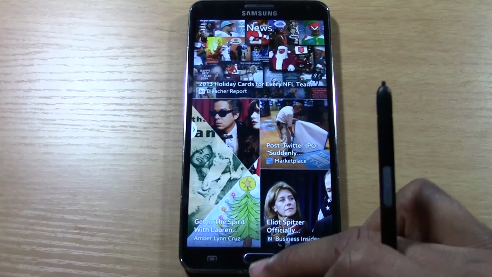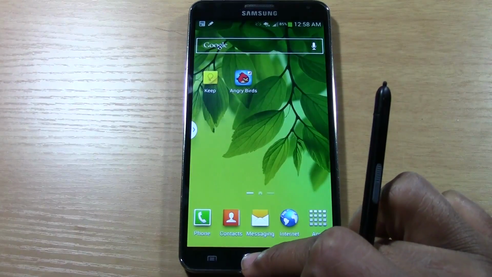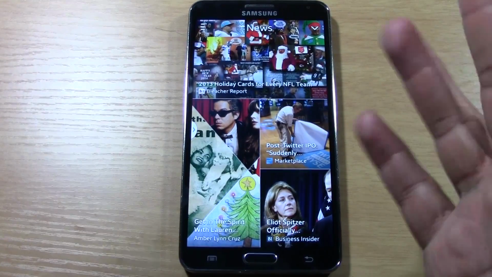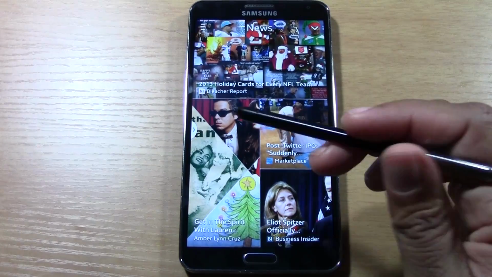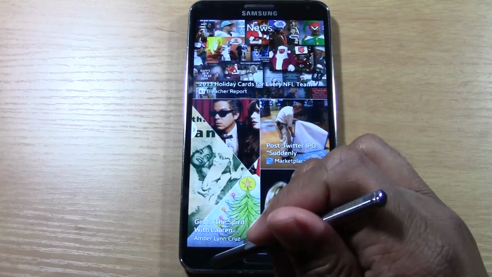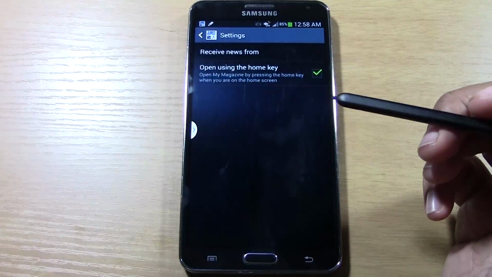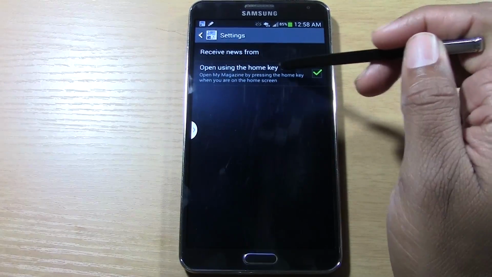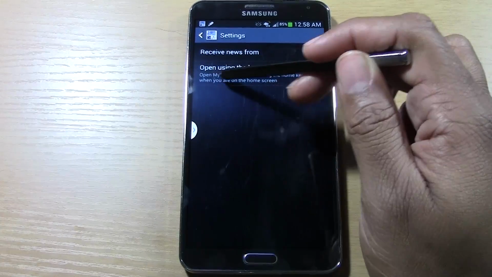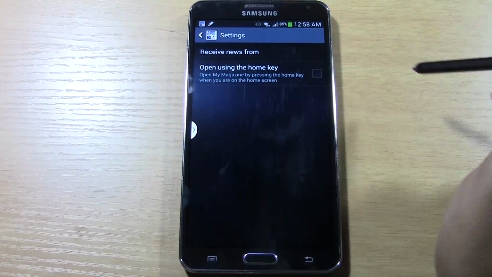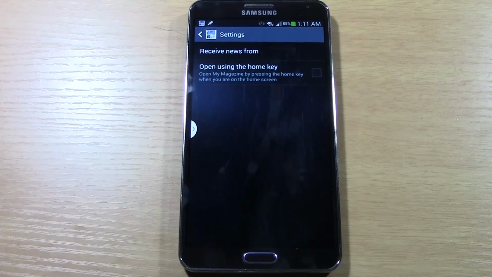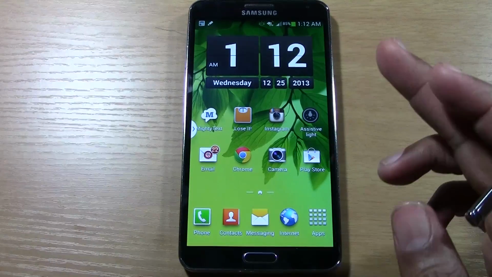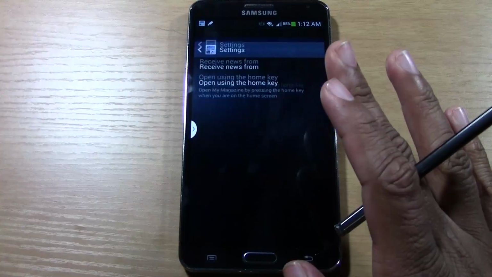So, the way you activate it is literally by just swiping up from the home button. You see that? Now, I'm sure many of you have done it by accident and you're like, oh, this is so annoying. Well, let me show you how to turn it off. So, once you're in the app, if you go to menu and you go to settings, right now it's set to open using the home key. Open My Magazine by pressing the home key when you're on the home screen. So, if we uncheck this, now when you go home and hit the home key, it won't launch My Magazine. The only way it will launch it is if you swipe up.